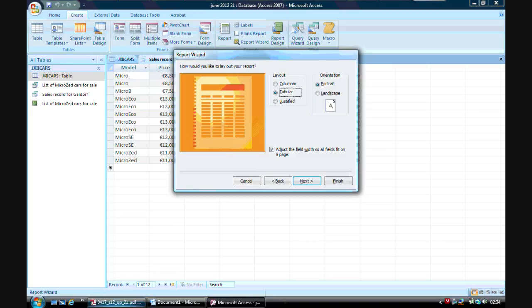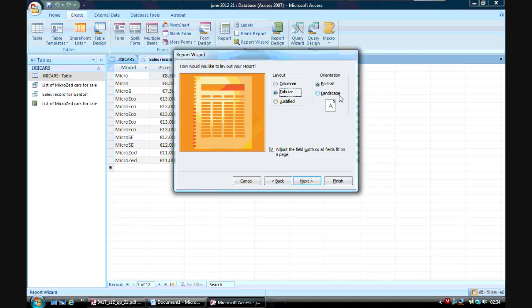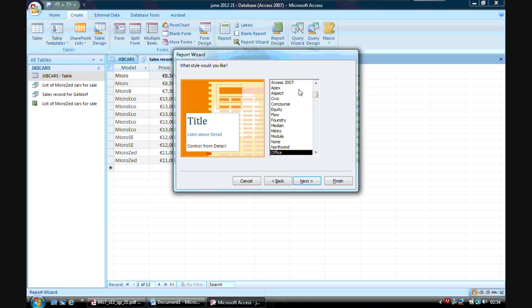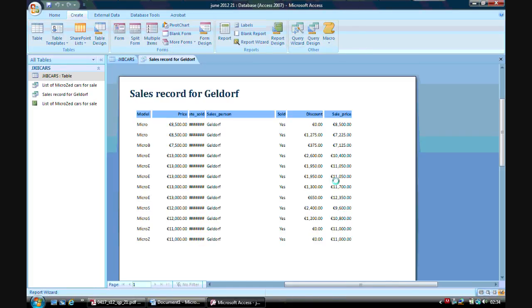Then I want to check the question to see if the page orientation has to be landscape or portrait. So it has a page orientation of portrait. So portrait is already ticked. I click on next, choose any design, then click on next. The title, sales record for Geldorf, is the same as it asked for in the question. I'm going to preview the report, then click on finish.